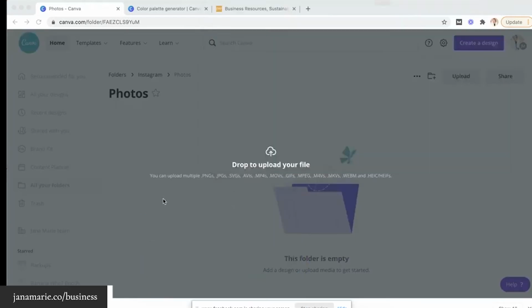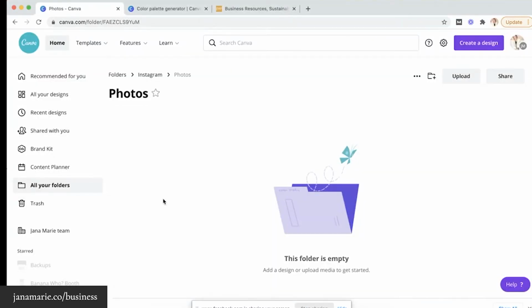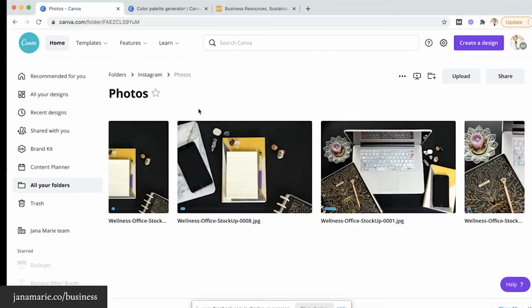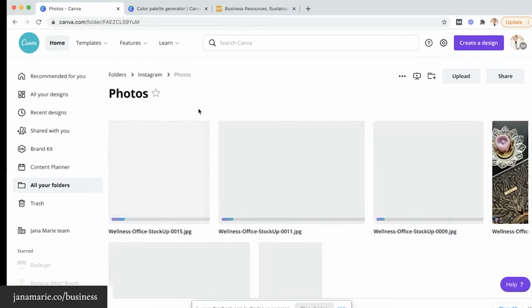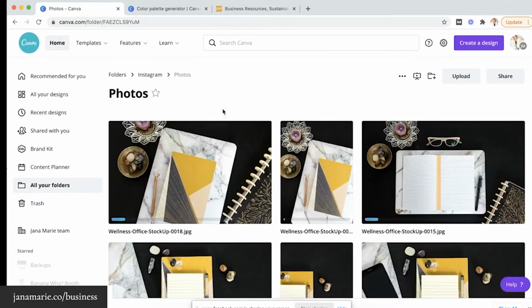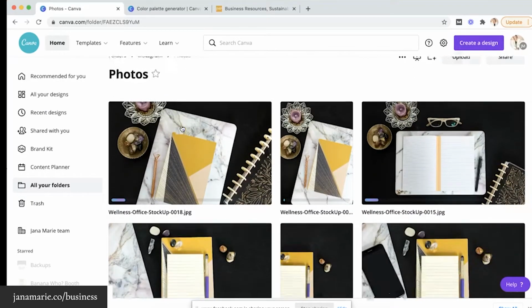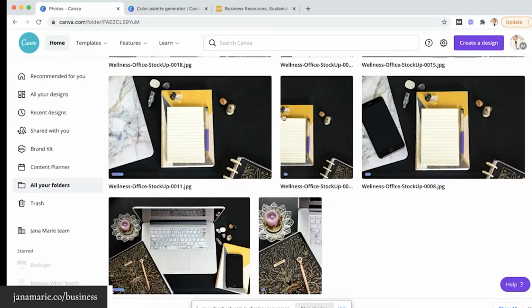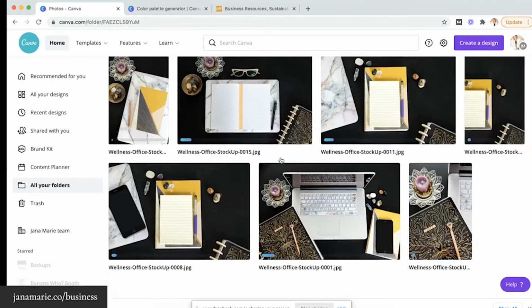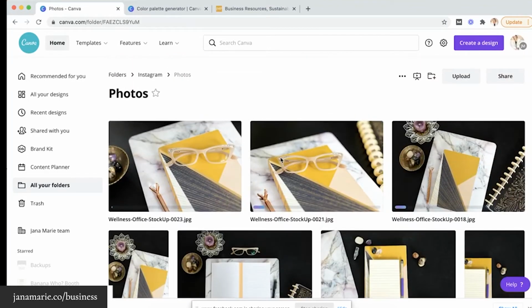So I'm just going to drag these in here for my Instagram photos. That way they're organized. I can even go as far, and this is what I do personally. I have a photos folder, and then within my photos folder, I might organize each set of photos that I upload. So this is a theme in itself that we offer for our Stock Up membership.